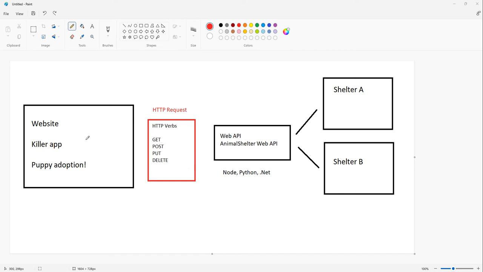If you would like to send information to the web API, you can do a post. Put is update, and delete, I think, is pretty self-explanatory. Right? These are standardized verbs. This is how we communicate with the web API. So you pick a verb, and then you put in a URL, and then there you go. You're able to make a request to the web API.